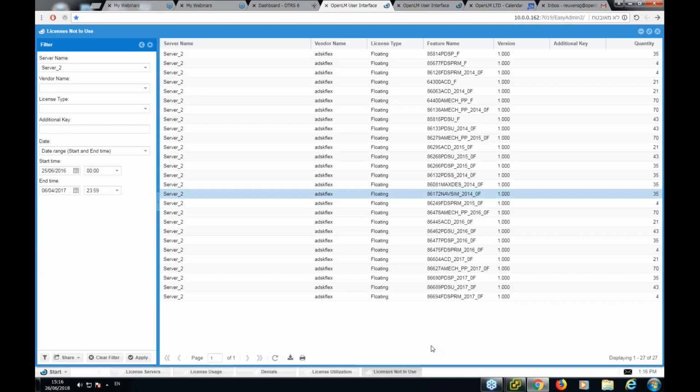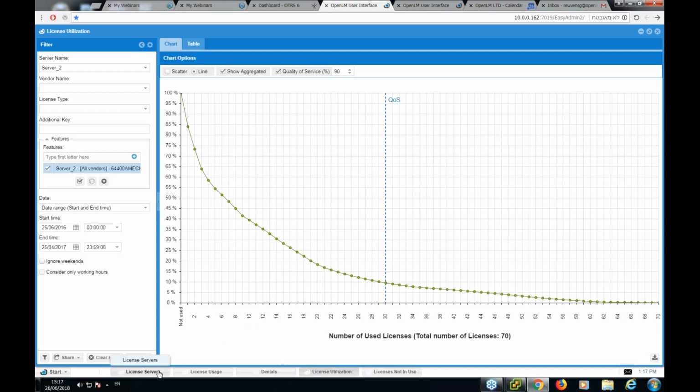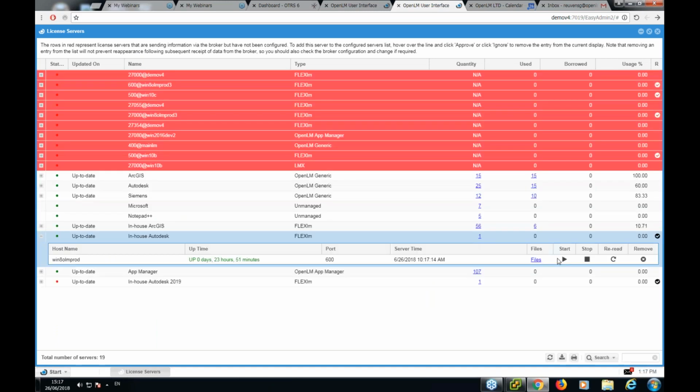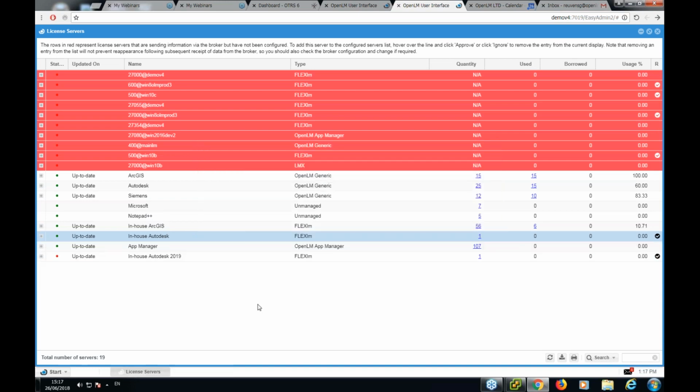So I have a few minutes left. I just want to show you one more thing. OpenLM has many more extensions, but the core product of OpenLM is these reports, and the ability to remotely control the broker, for example, the license manager, sorry. For example, I can start, stop, reread, download files from the license manager. It gives me a small amount of management and a lot of monitoring and reporting capabilities. And this is in the core product of OpenLM. This is out of the box. This is what it does.